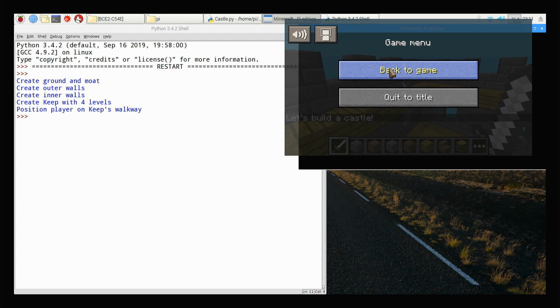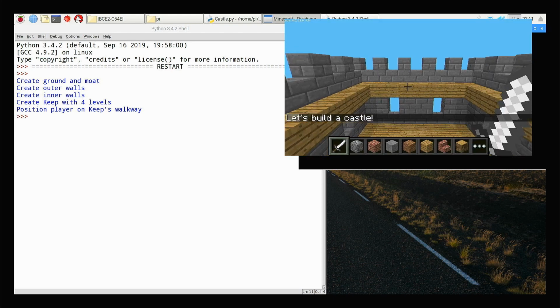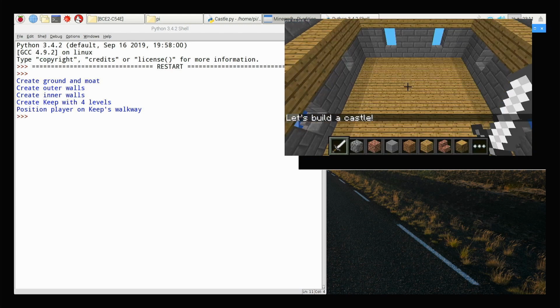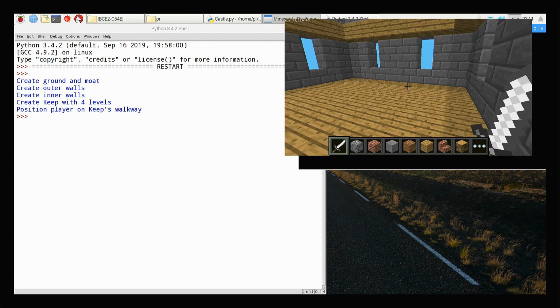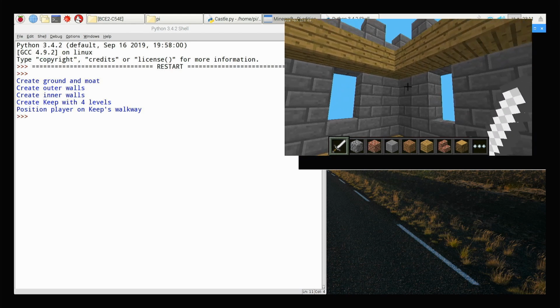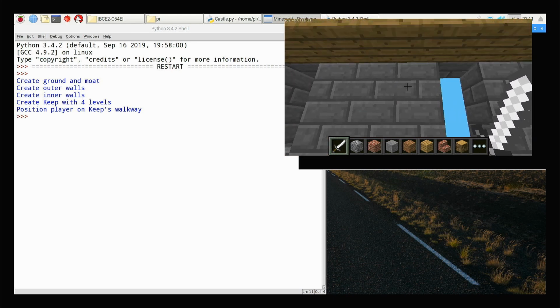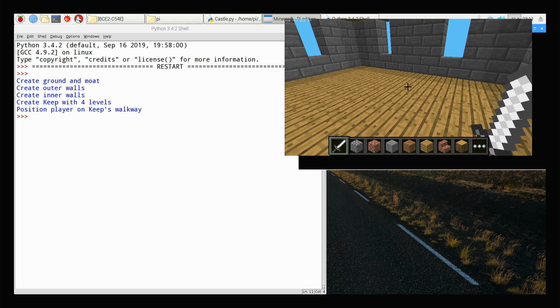And when it unfreezes in the background, click back to game, and you have your castle. So basically the code that you had within your program was the layout for the castle, and it set it up, like this is made of stone, this is made of wood, that's all defined within the code.